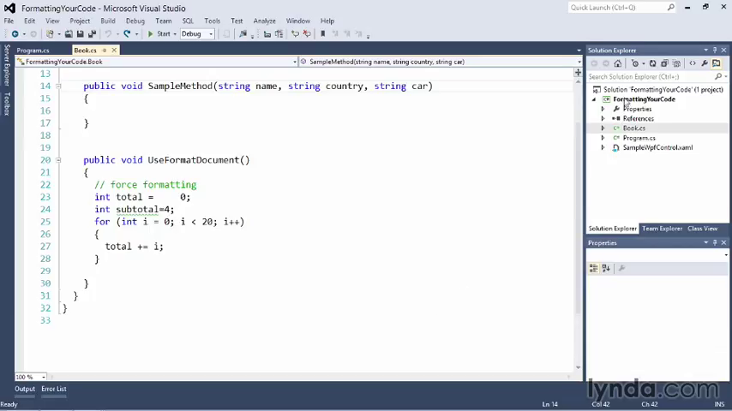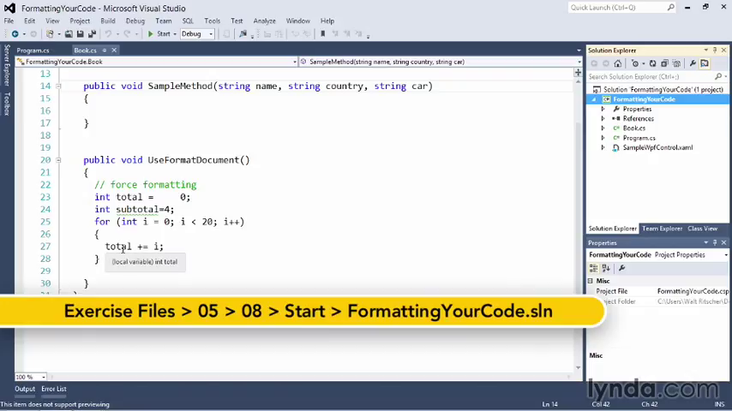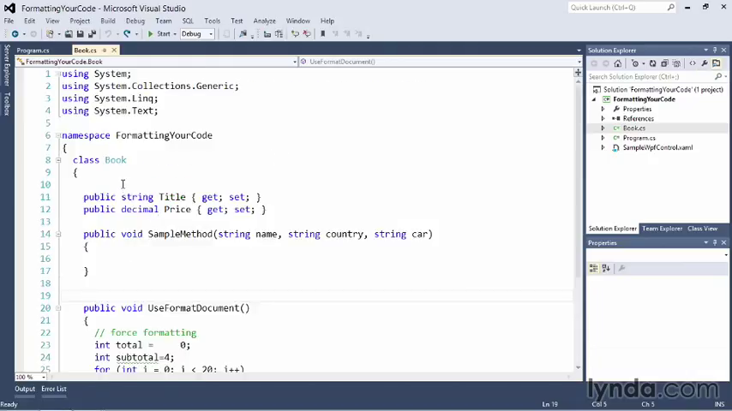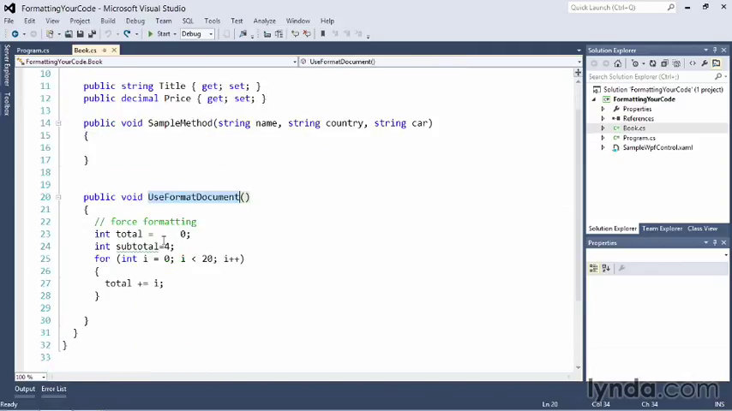I'm in a project called Formatting Your Code. I want to show you how to arrange your code on the screen according to the rules of the text editor. To do that, I'm going to spend my time in this class, the book class. This is a simple class. It has a couple of properties at the top. It has a method with a few parameters, and it has this use format document method.